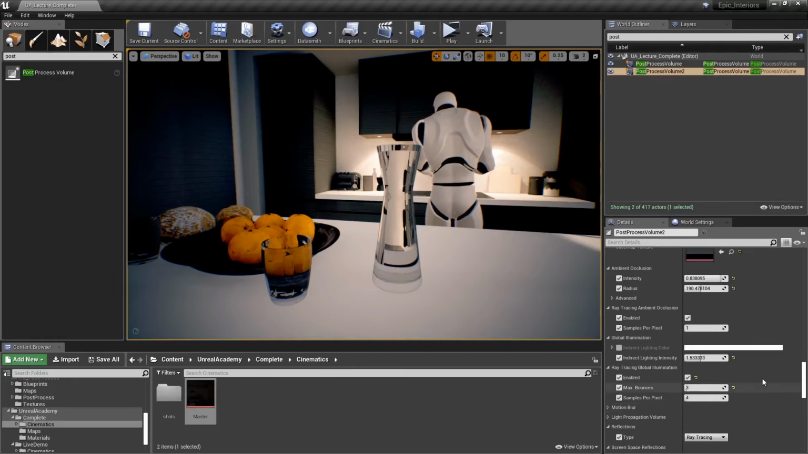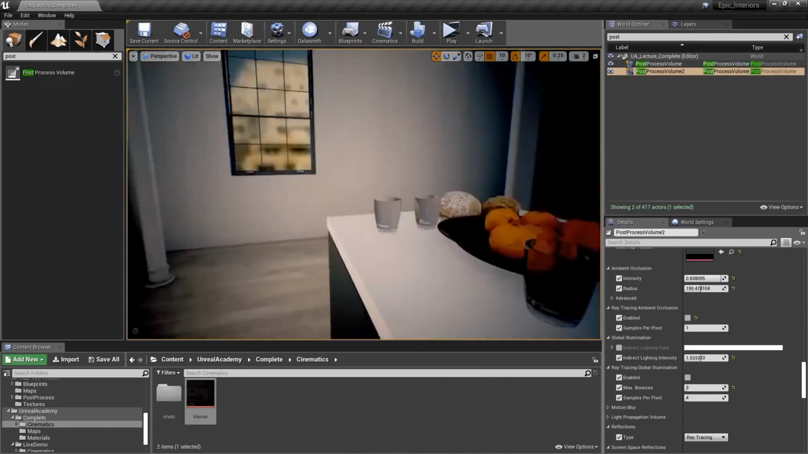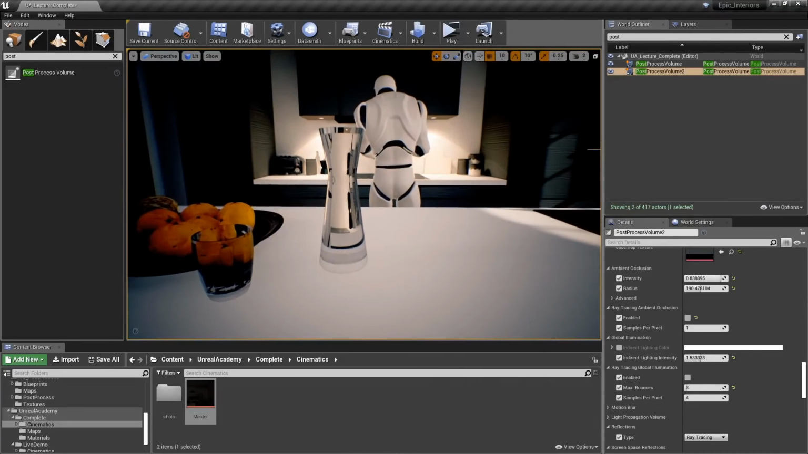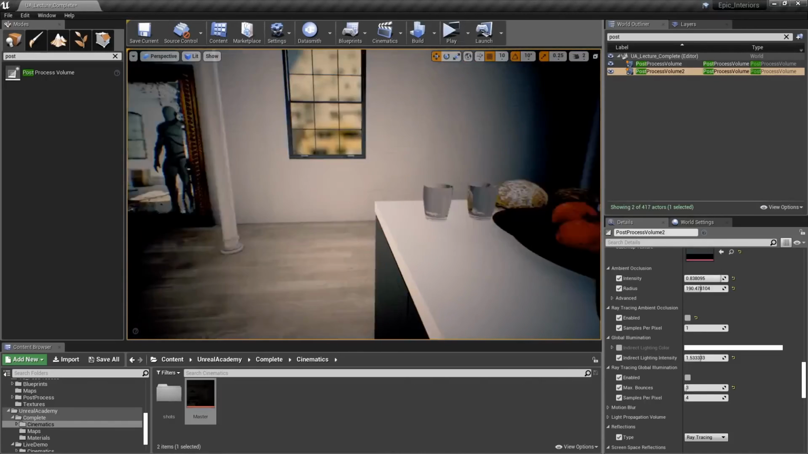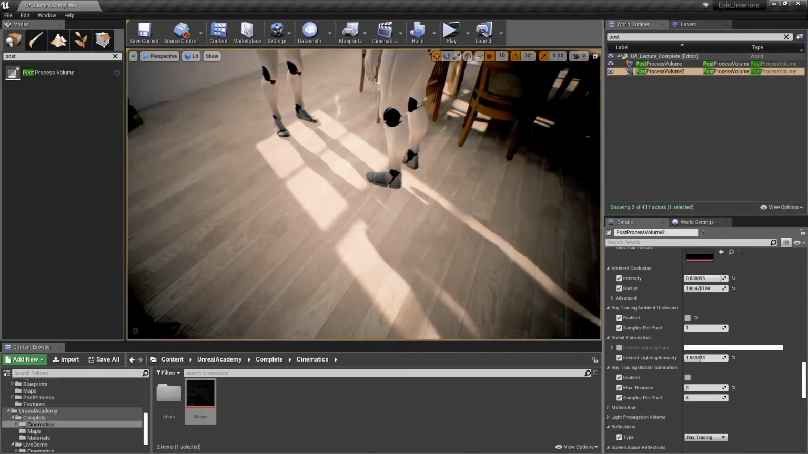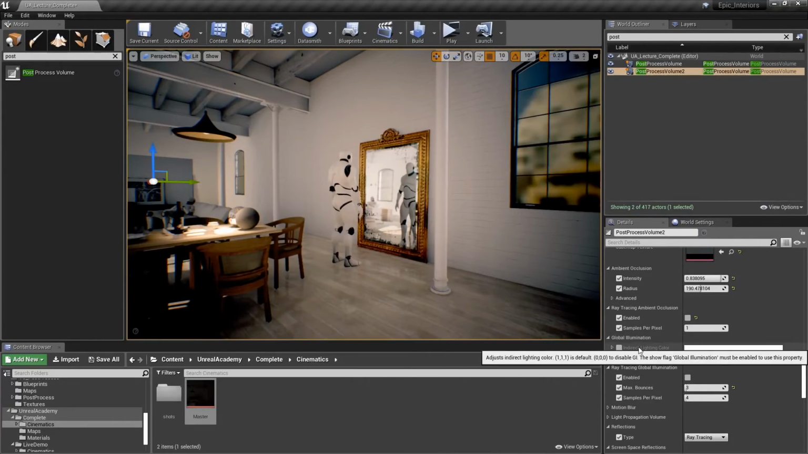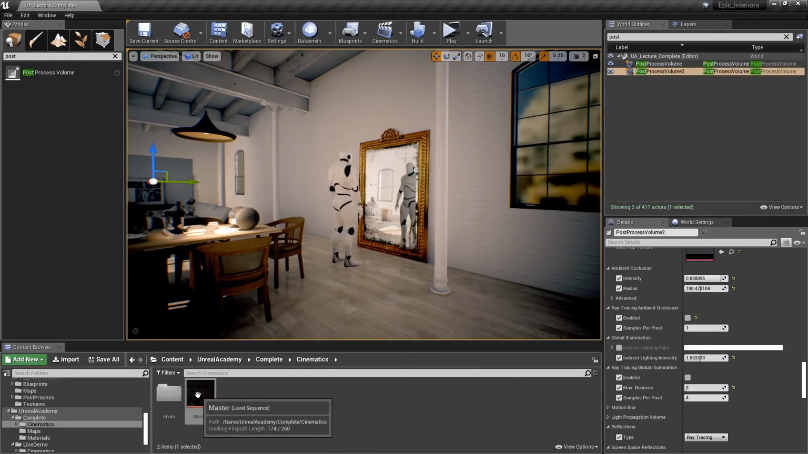I'm going to stick with using ray traced reflections and translucency, but I'm going to go ahead and turn off ray traced ambient occlusion, as well as ray traced global illumination. And simply by disabling these two options, we can see that my frame rate is at a much better level, and we still have ray traced translucency, ray traced reflections, and in this case we're also using ray traced shadows on our lights.